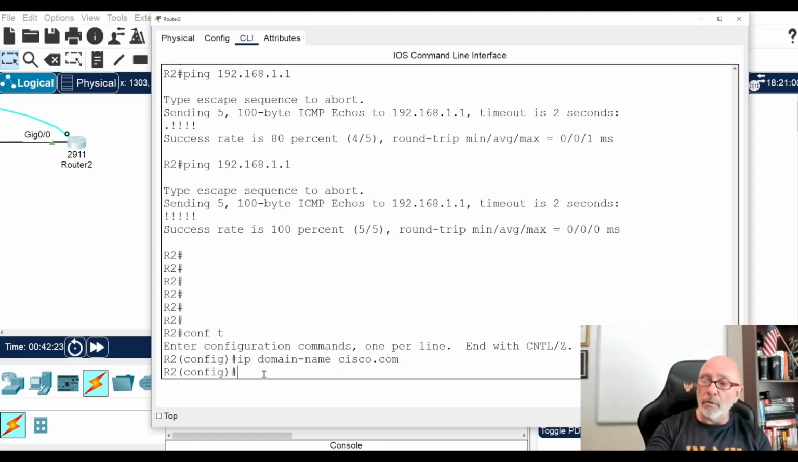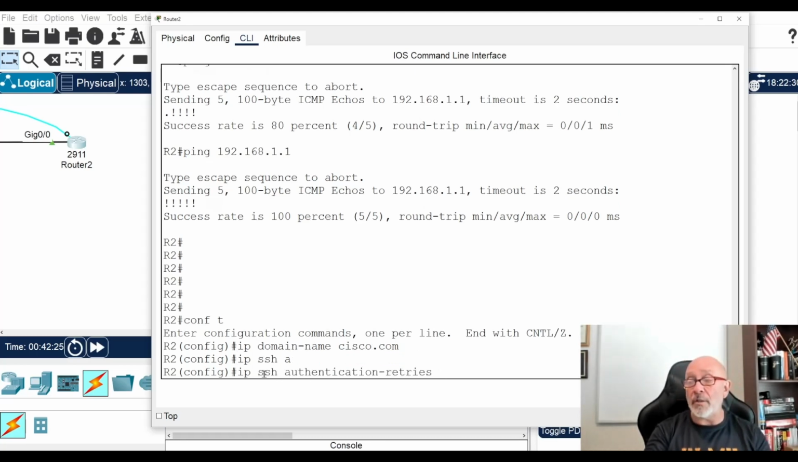All right? So then you're going to do IP SSH authentication-retries. I typed A and hit enter, or hit tab, sorry. And then you have up to 5. I do 3.